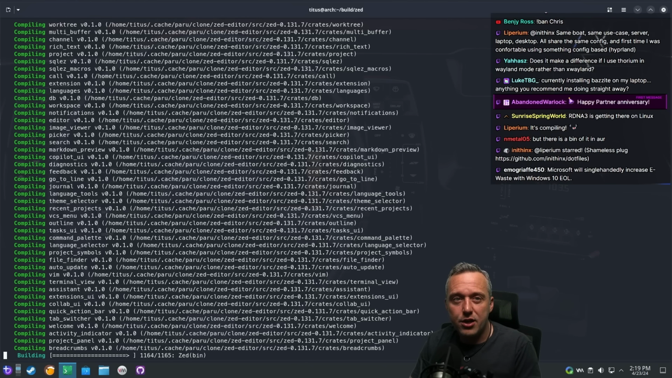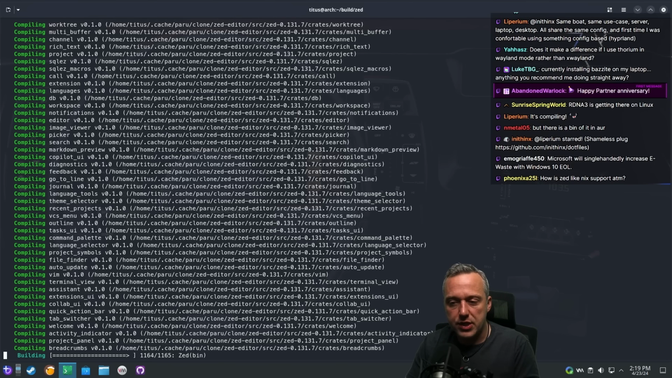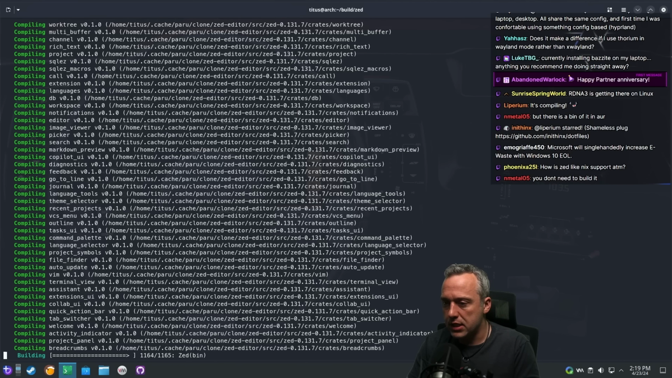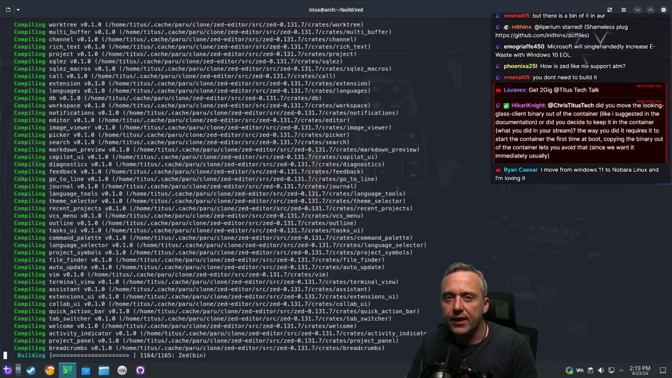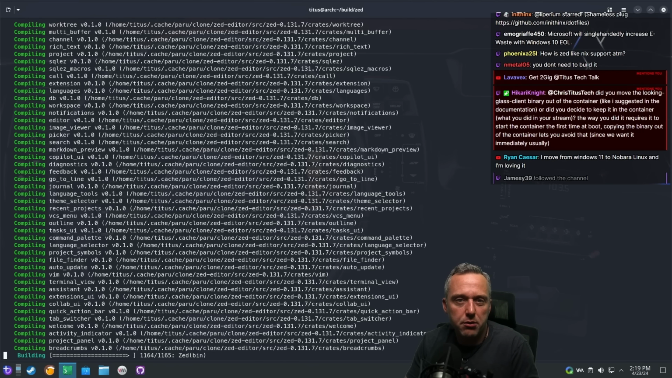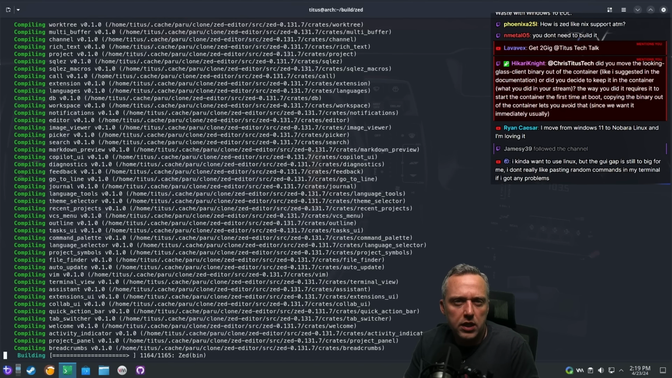Oh, there is a bin in the AUR? I must have missed it. I grabbed the most popular Zed bin file I could find, but that's okay. I think I kept it how I did it, Hikari. What's that entail? Moving it to the start container at the first time of boot, copying the binary out of the container and letting you avoid that, since we want it immediately as usual. I think I have the binary still in the container.